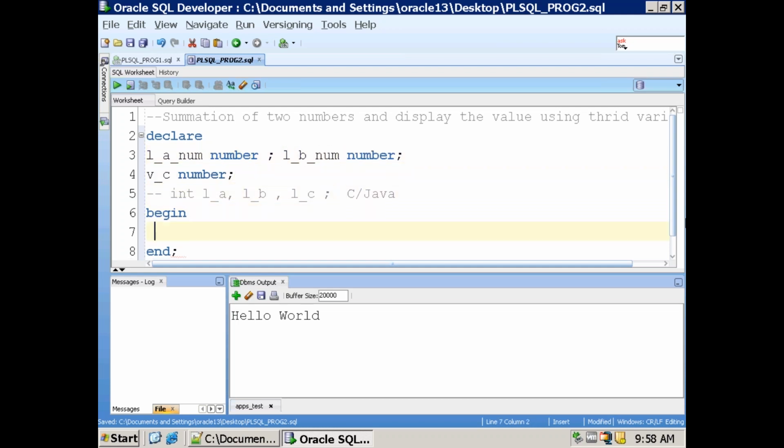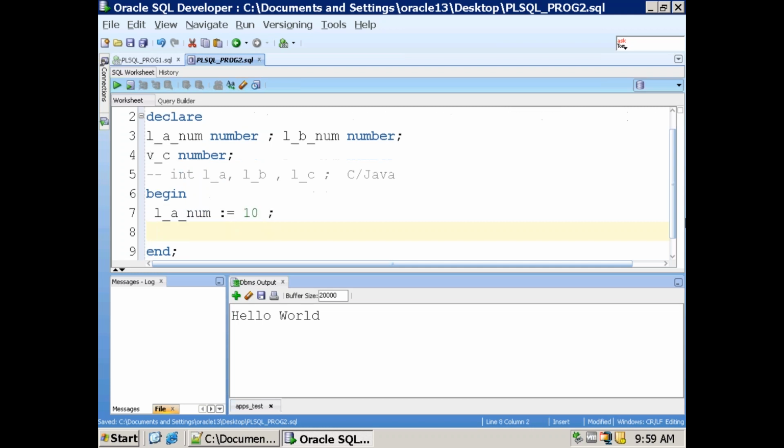Now I'll declare variable l underscore a underscore number. And colon equal to is for the assignment. Again, one more difference from the normal programming language. Colon equal to is the assignment operator here. Semicolon is the end of your statement.